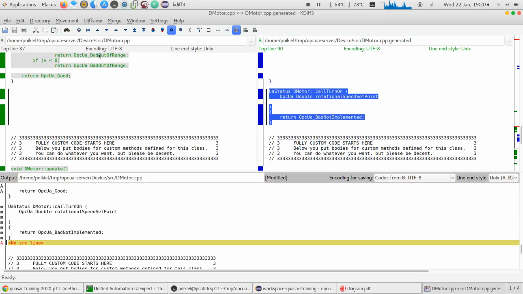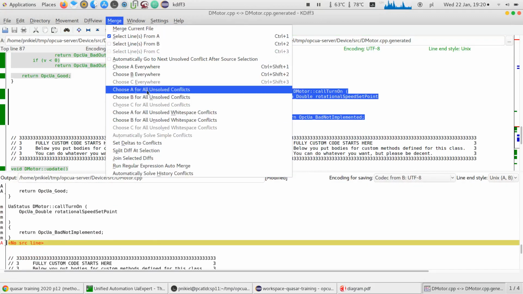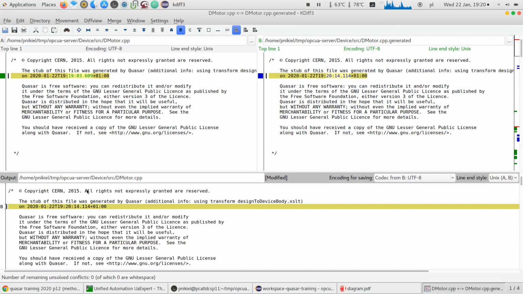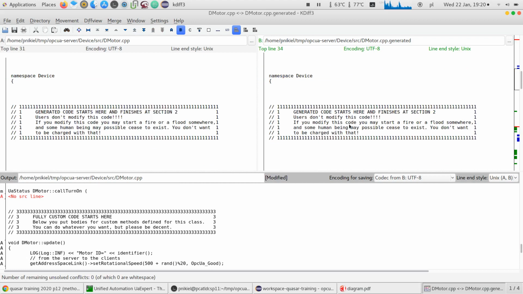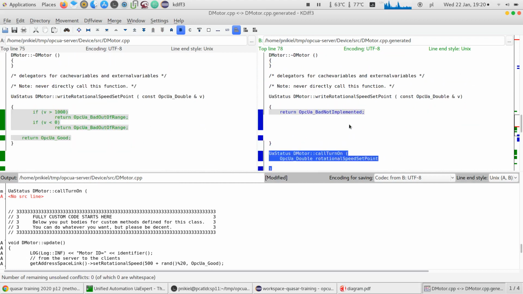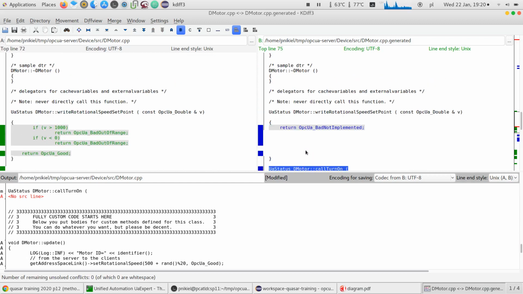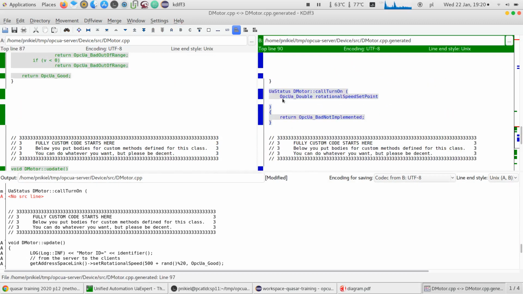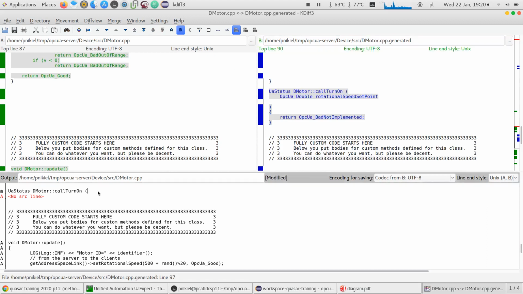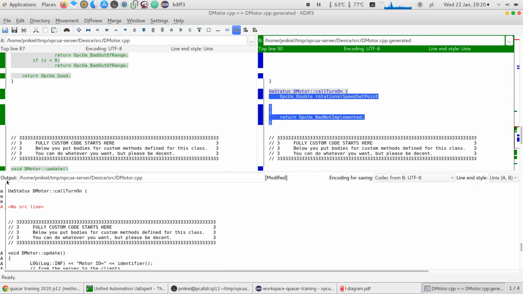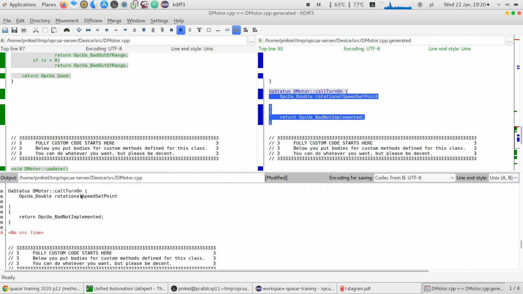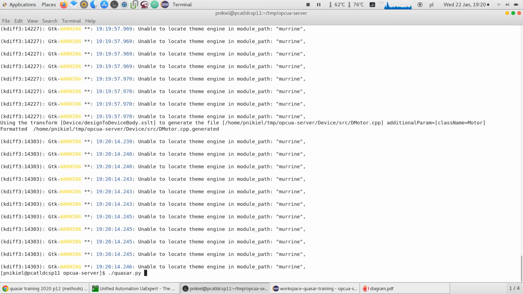Voila. Okay, I think I understand what happened. When I do merge, choose A for all unsolved conflicts, and then let's see if that was actually properly chosen. Okay, I see what happened. I pasted it in the place where there was a div. So that's why it thought, okay, take everything. So now it should be fine, I think. So I'm saving, I'm quitting, and I'm doing Quasar build.